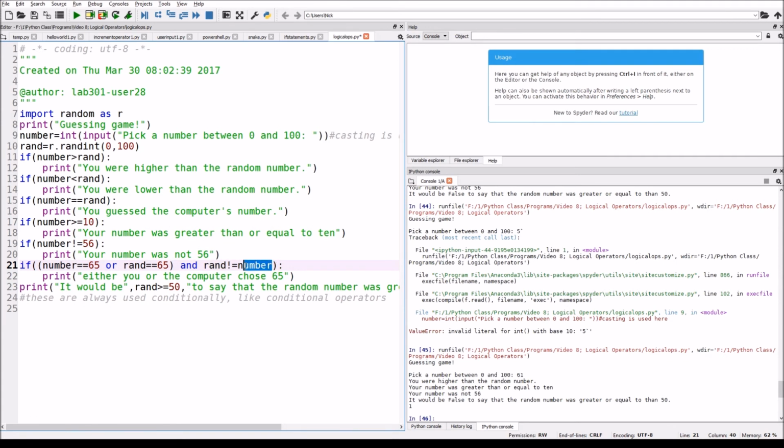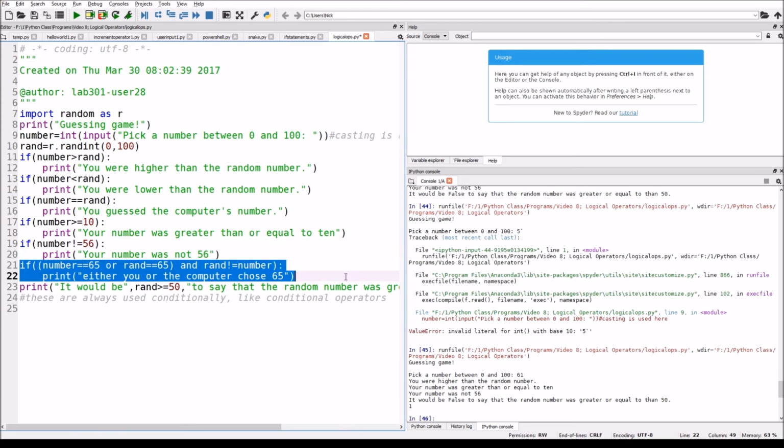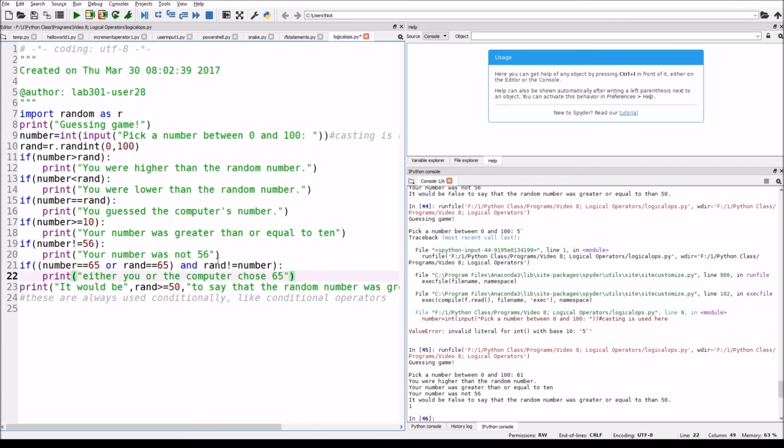But if they're different from each other, if this one's false and this one's true, for example, then the whole thing is going to return false, and then this isn't going to run. So that's why we don't really see this too often, because unless we choose 65, it's a 1 in 100 chance that the random number generator will choose 65. And then this thing won't run unless either one chose 65.